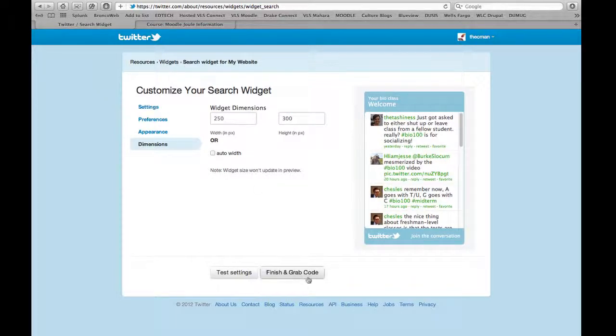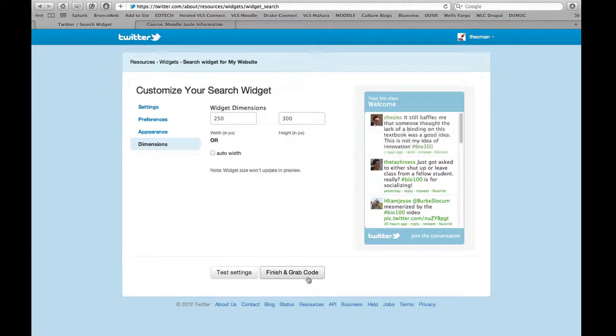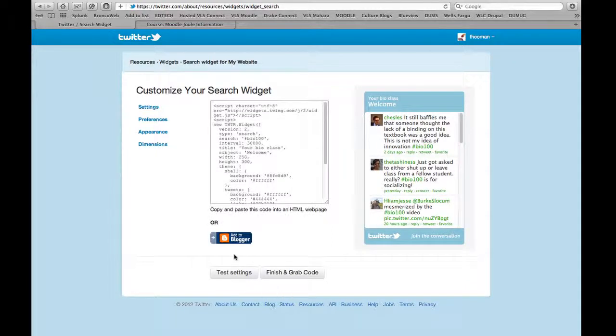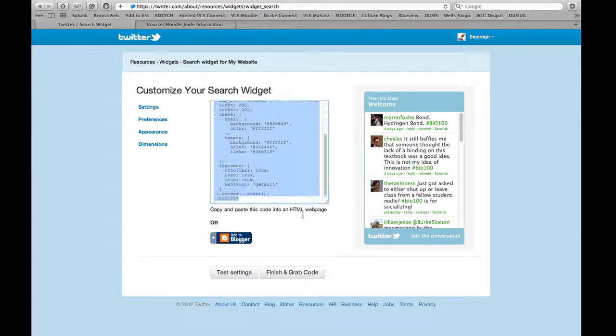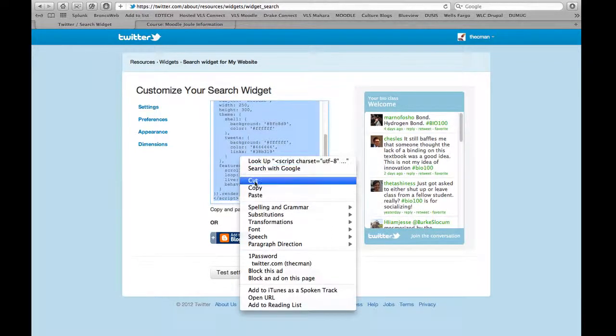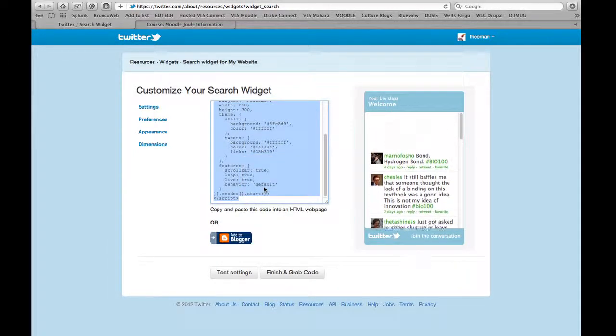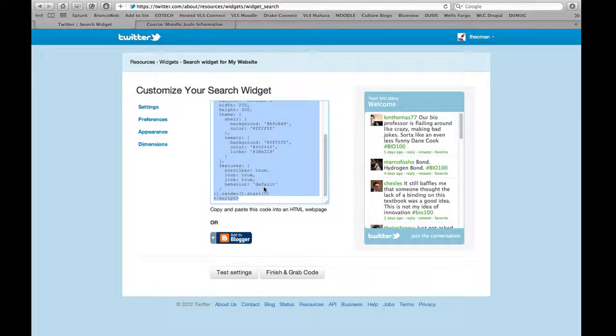So the last thing that you'd like to do, or you need to do, is grab the code. Okay, so unless you're going to stick this on a Blogger account, what you're going to want to do is click and select everything inside of this box, and then copy this. Okay, now we're going to paste it into an HTML page.